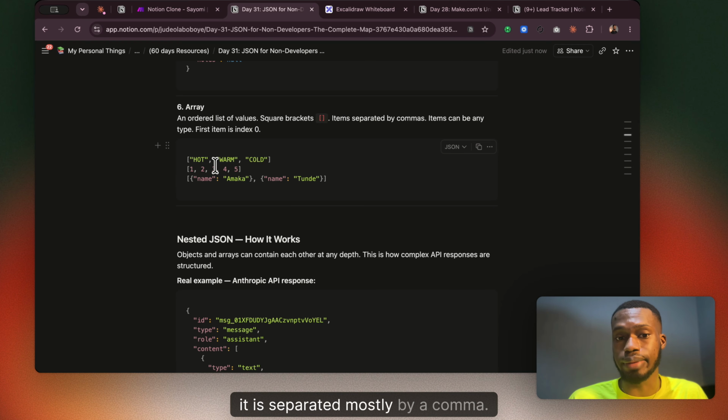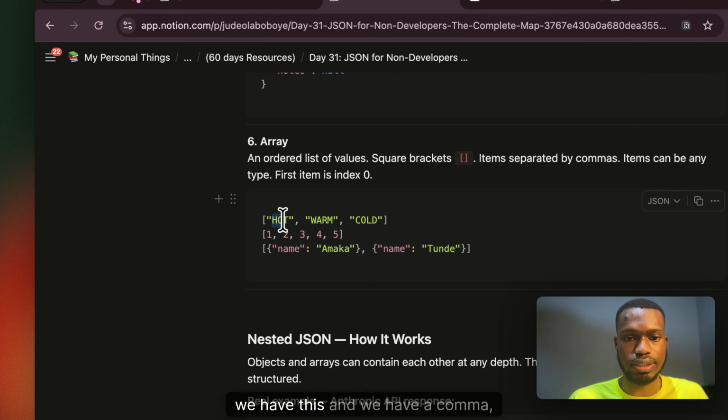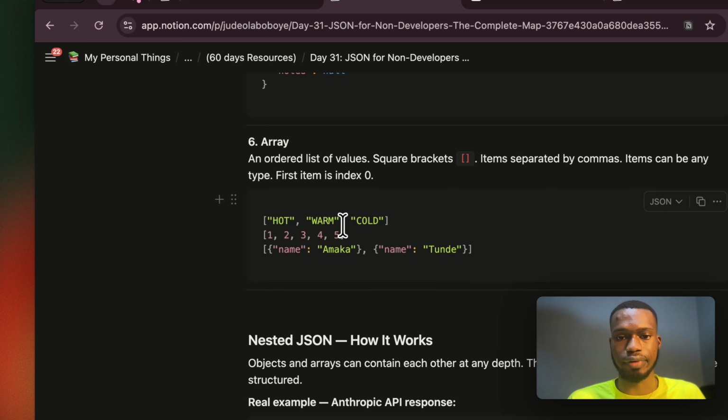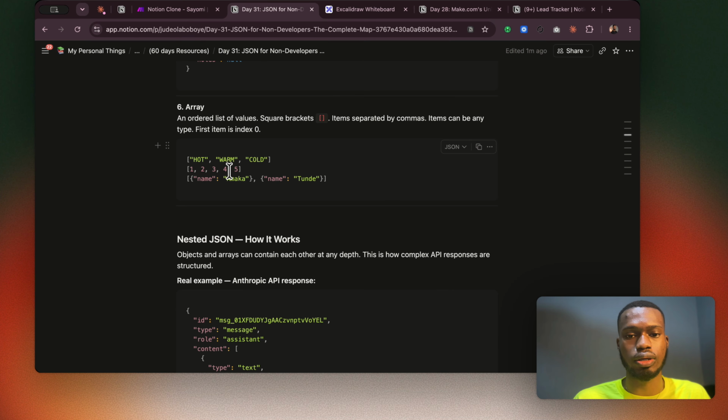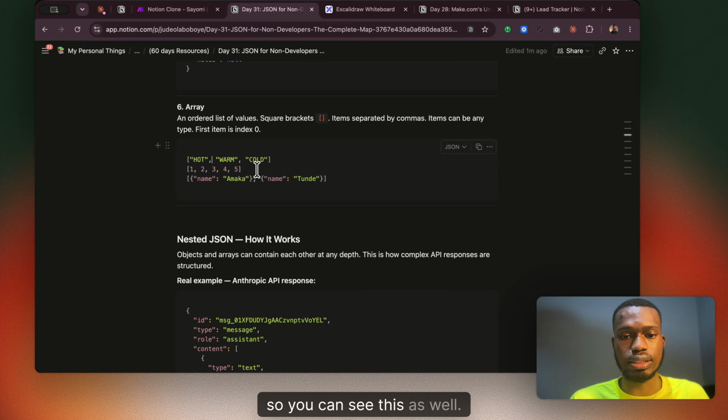It is separated mostly by a comma. So you can see we have this, and we have a comma, we have a comma, we have this, and we don't have a comma right after. I'm going to explain to you, so you can see this as well.